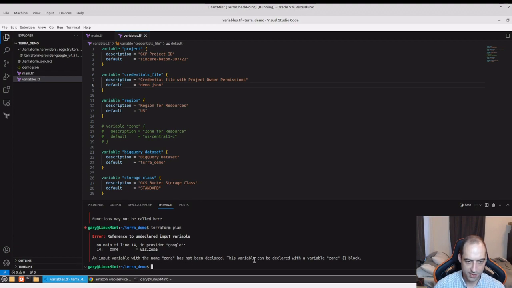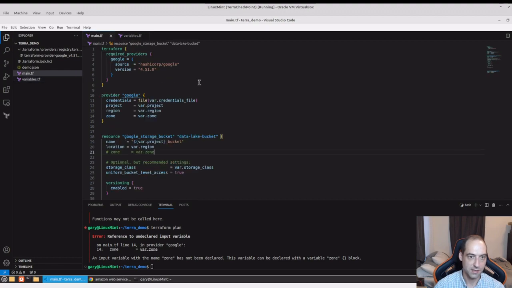Another input variable with zone has not been declared. This variable can be declared with the variable zones block. I think it's because I put the zone here and I commented it out in the variables.